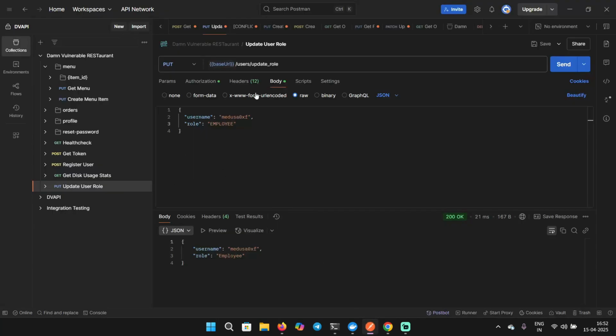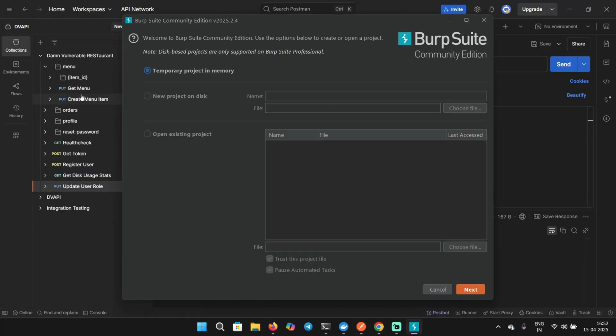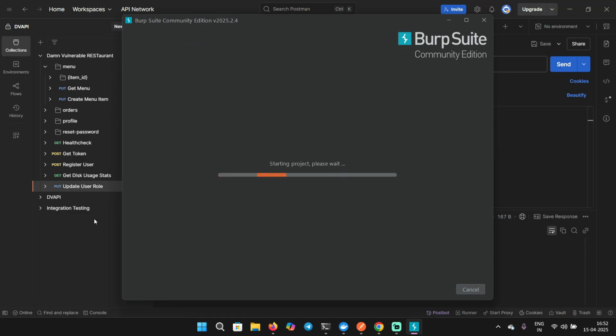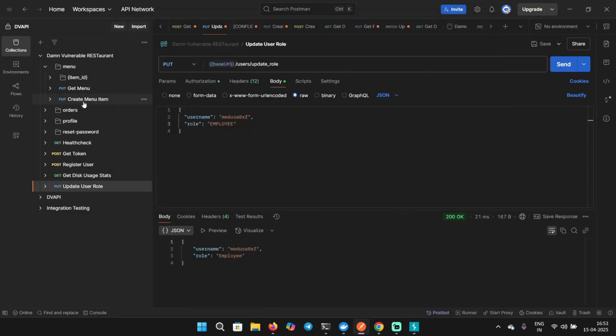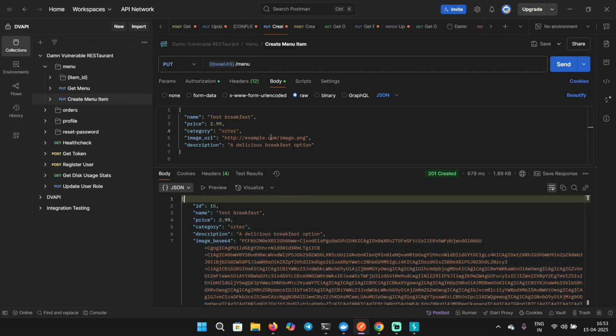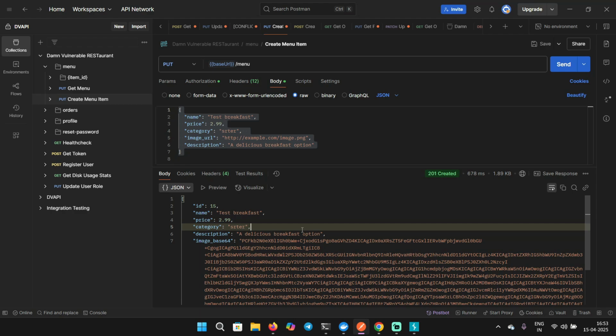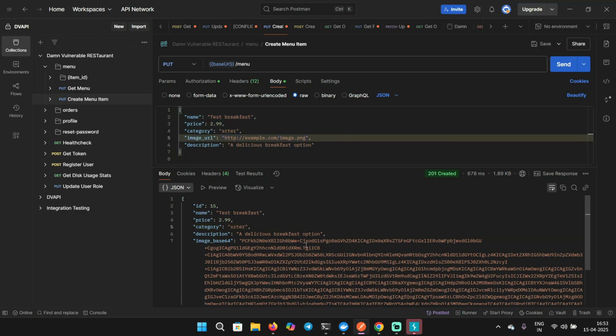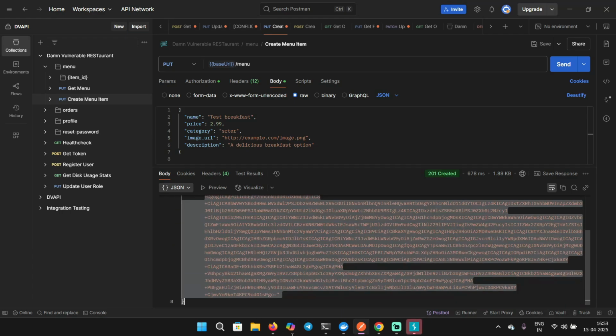Let's go to the Postman collection. Over here in the create menu item, we can create a menu. So this is the menu I created before. You have to fill in details just like that, and it will assign you an ID as well once you send the request. Okay, so in the response you can see that we have an ID, name, and we also have the image base64 value.